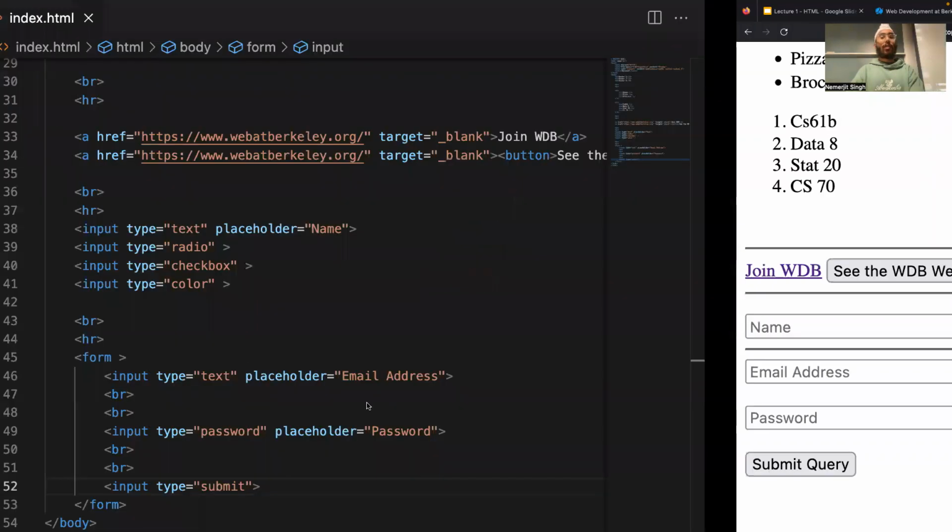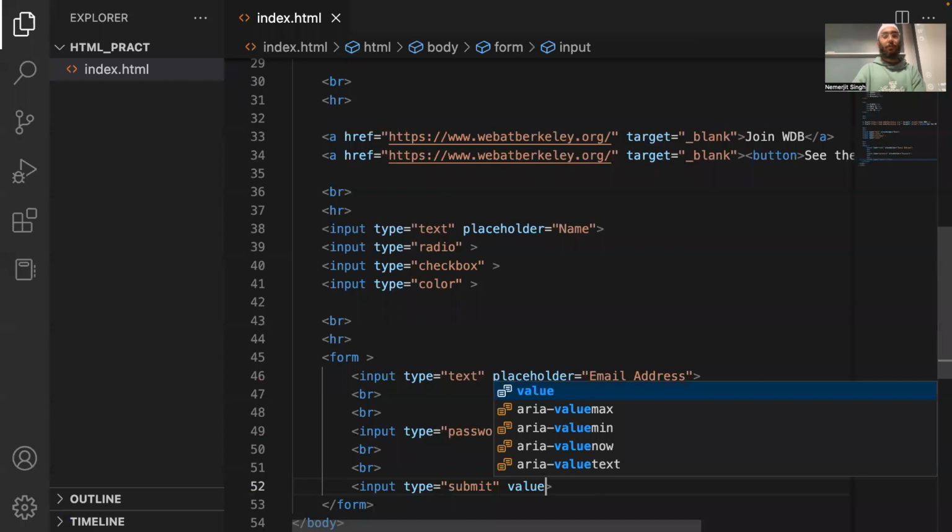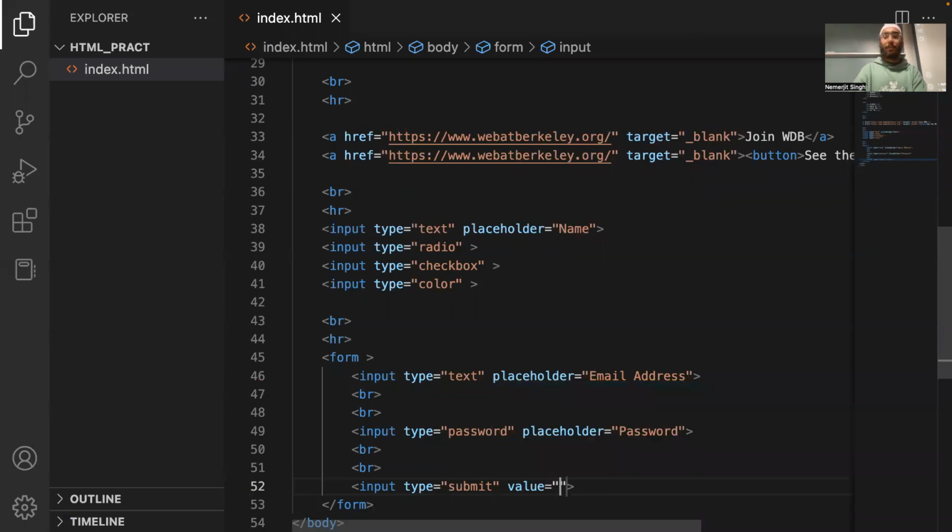You can change the name of this by doing value. I think it's value equals submit. If you do this, it should just change the name. But yeah. Any questions on this step? Was I going too fast on this, or was everybody able to get it? We all good?